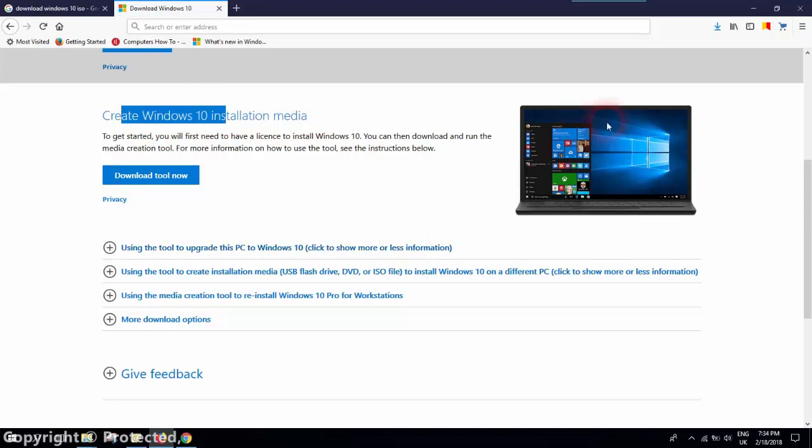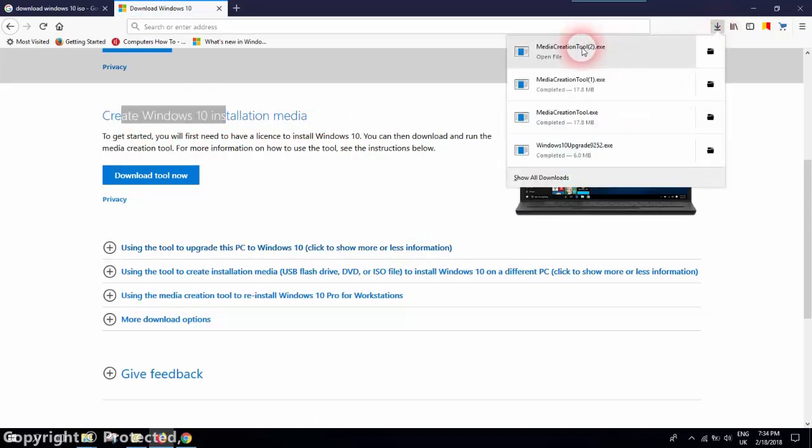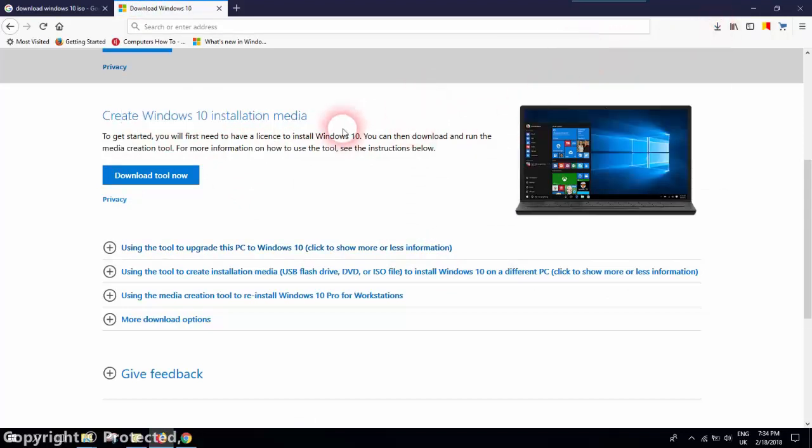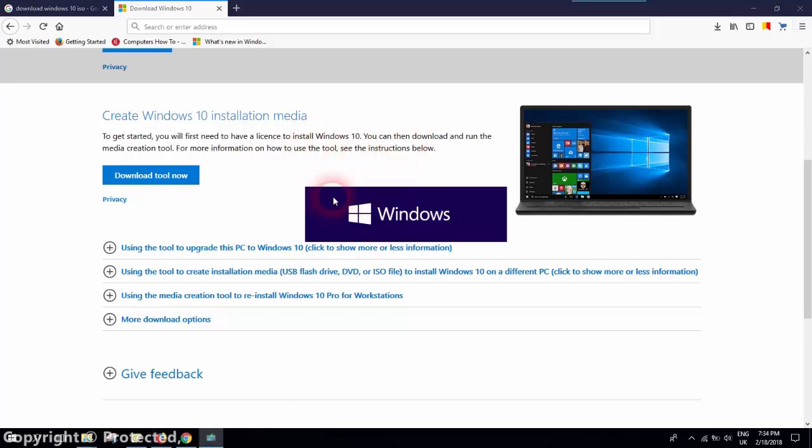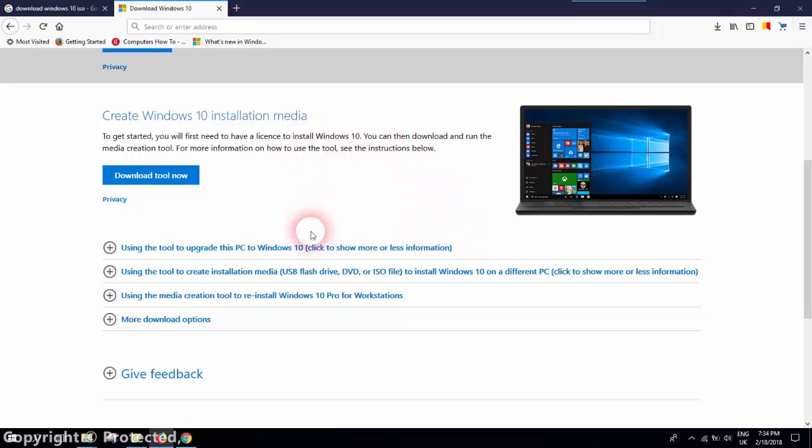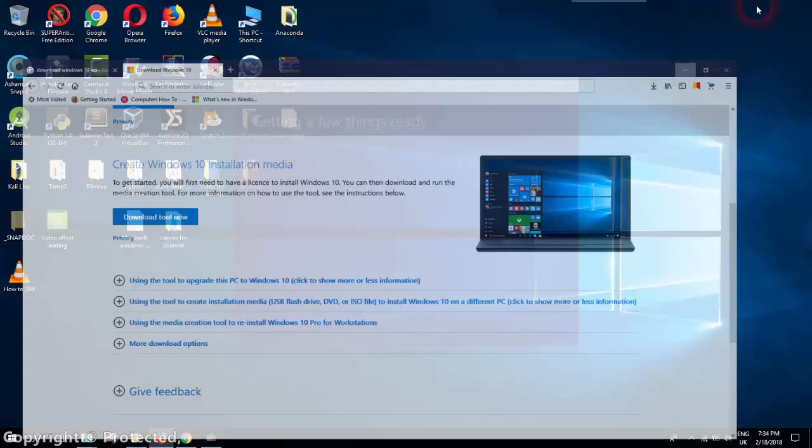So we'll just save it now, and we will go for our file and we'll click on it to run it. Now the application will start working. You see this Windows sign, it will disappear and then it will reappear again, and then the process can start.